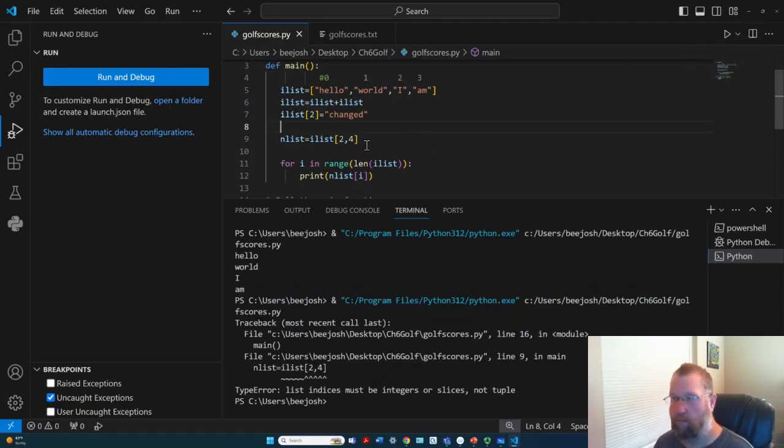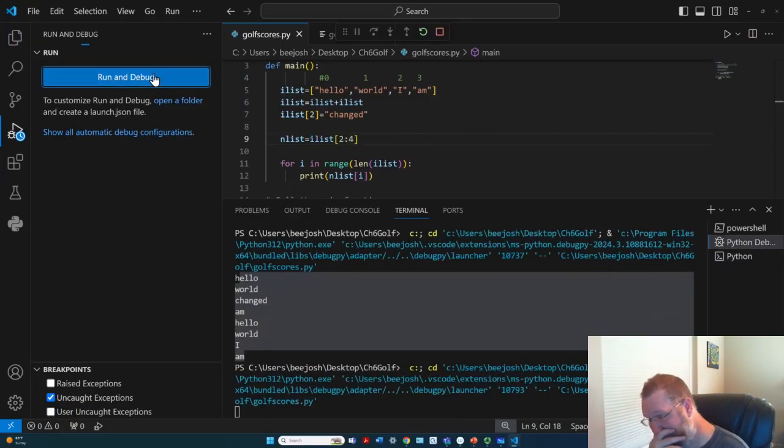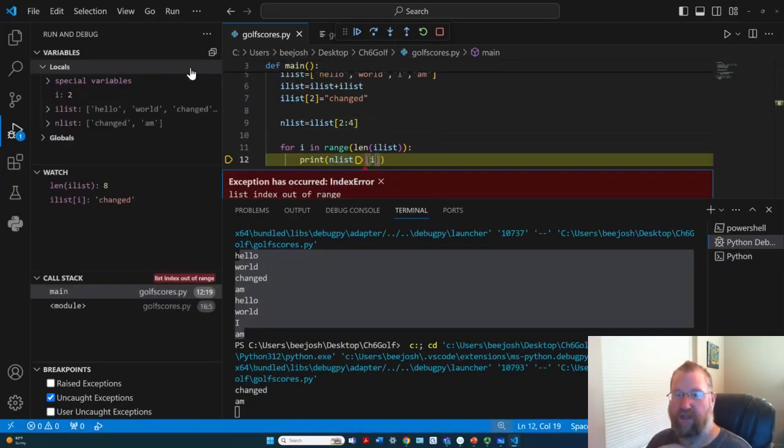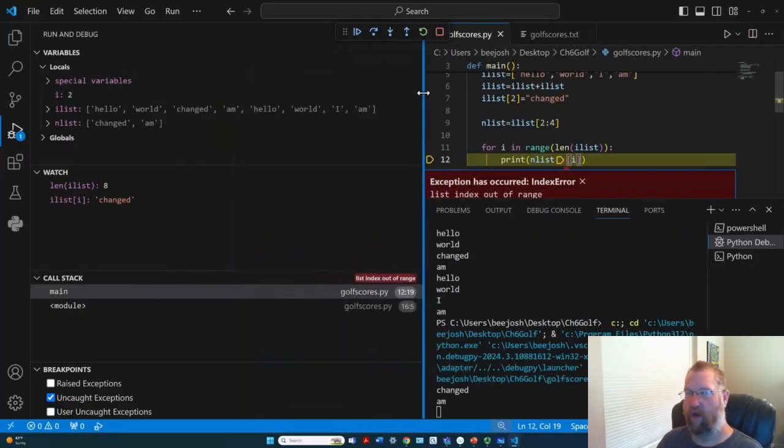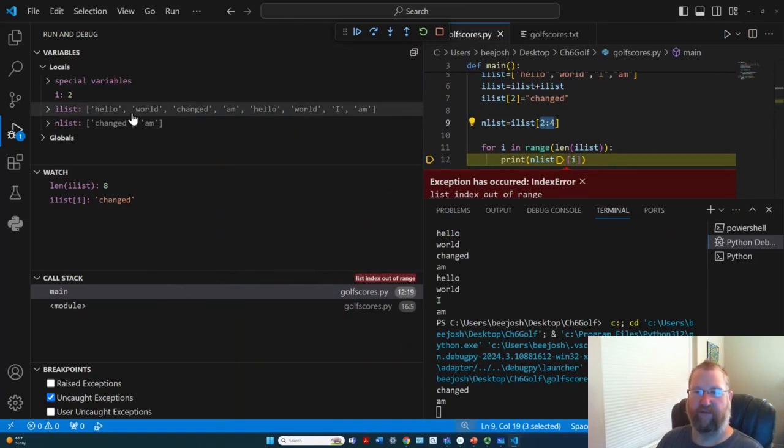Oh, I used the wrong syntax here. Excuse me. We used the colon there. So changed M. So what do we do? Well, let's look at what iList is. From position 2 to 4, so we've taken 0, 1, 2 to position 4. From 2 to 3 to 4.